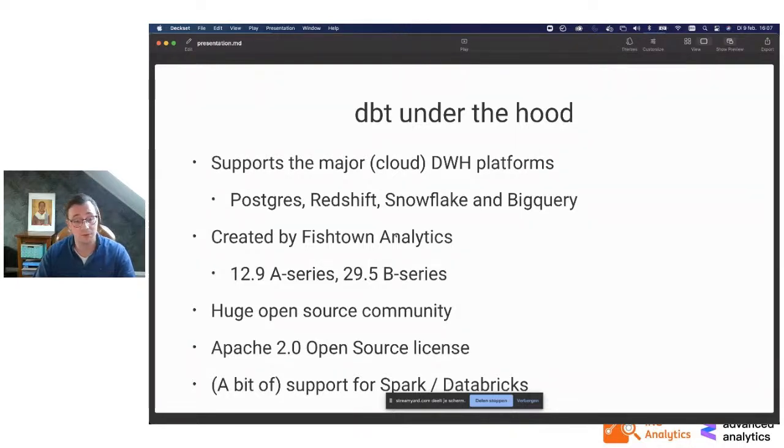It's a huge open source community. If you have any questions about DBT, you just go to the Slack, and within a couple of minutes you have a response. It's a very active community, which is very nice. It's distributed under the Apache 2.0 open source license, so if you want to relabel it and sell it, you can do it. It's just Apache 2. And it has a lot of second-class citizen support.